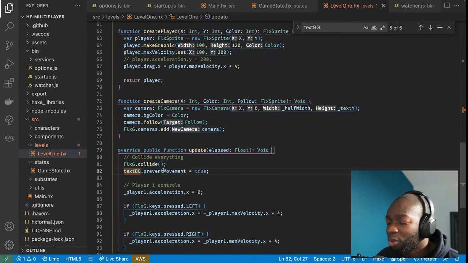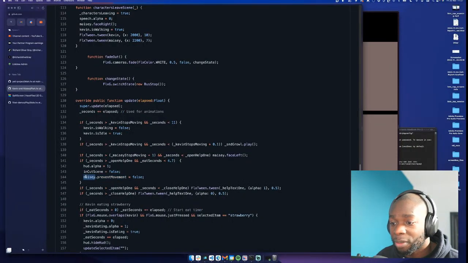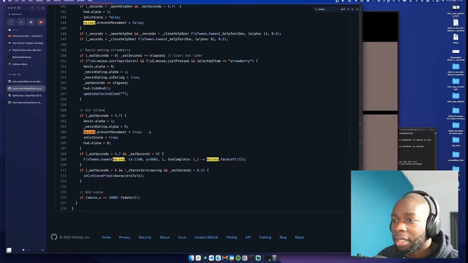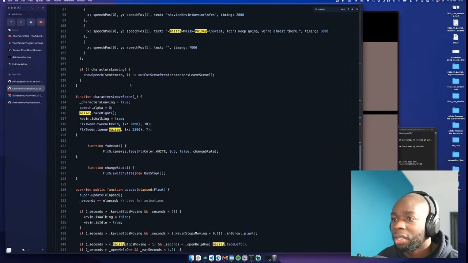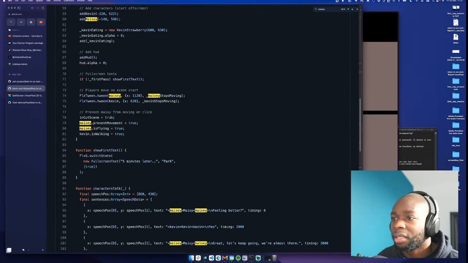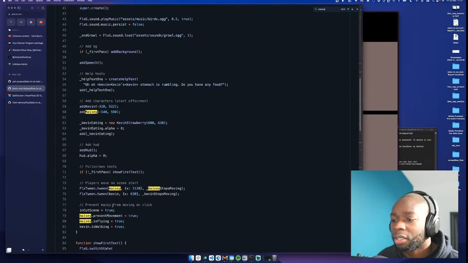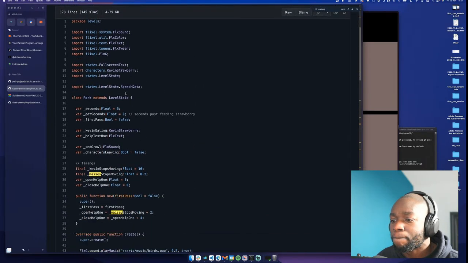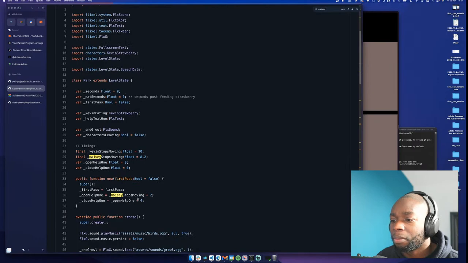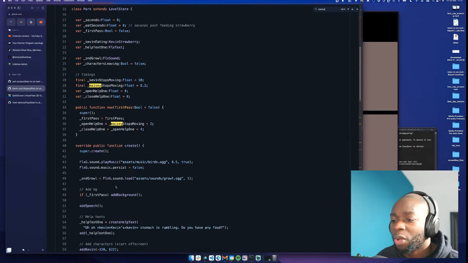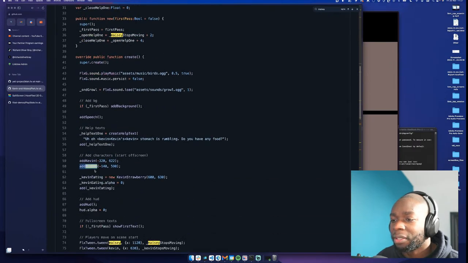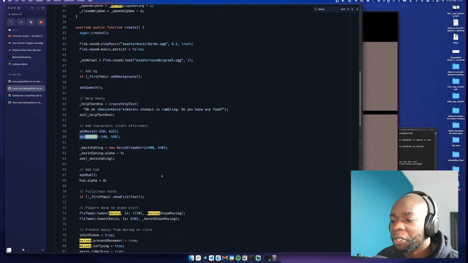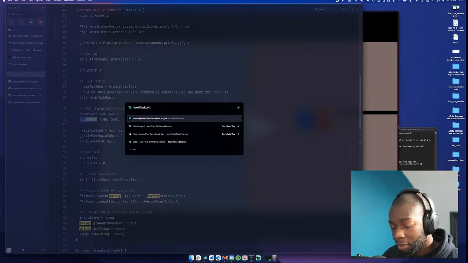Where does this come from? I'm sure it must exist somewhere because I've got this Maisie sprite, and that's made prevent movement equals true. Because I'm not making this prevent movement up, right? It must be a thing. So Maisie moving, where does that come from? Where have I instantiated that? Add Maisie. So Maisie must be a sprite. I'm sure it's prevent movement.